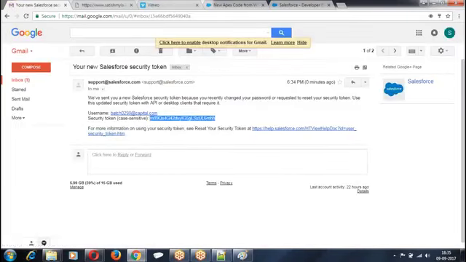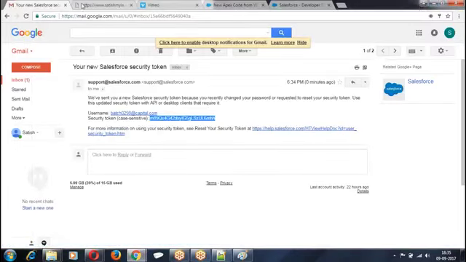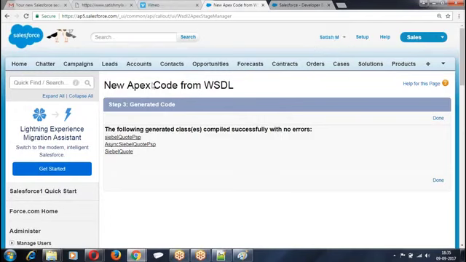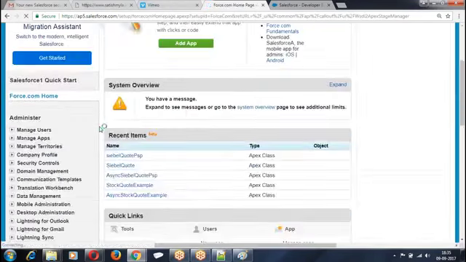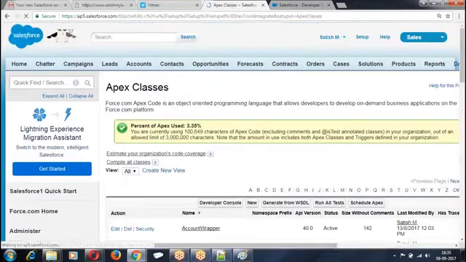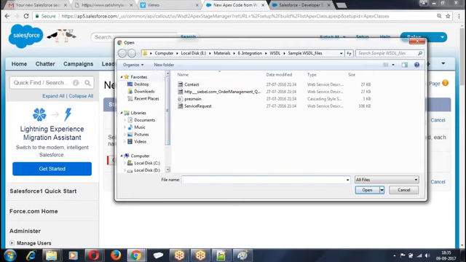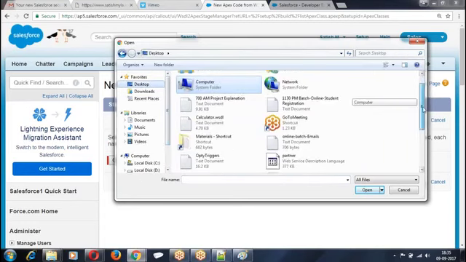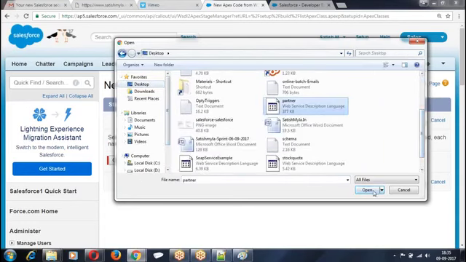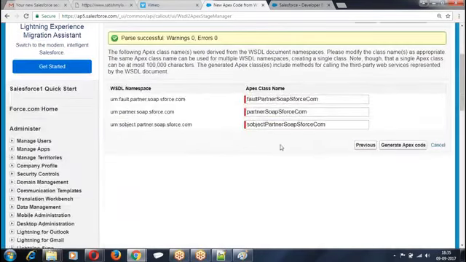Right. So go back to this. What will this organization do? This is your integration account. So what am I doing in the integration account? Setup, develop, Apex classes, generate from WSDL. What is the file we have? On the desktop I have the partner WSDL file.